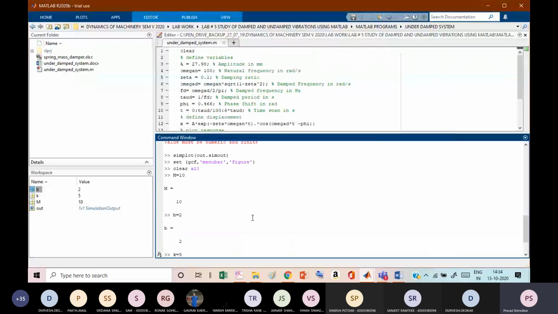Just minimize this. Now go to the MATLAB prompt. I'm just going to do the same step again. Just going to clear. See here the variables are seen over here, right? So I'm going to clear everything now. Clear all. All right. So everything is blank now. Now define mass is equal to 10. Enter. Damping coefficient is equal to 2. Enter. And stiffness is equal to 5. Enter. All right. So now variables are defined.